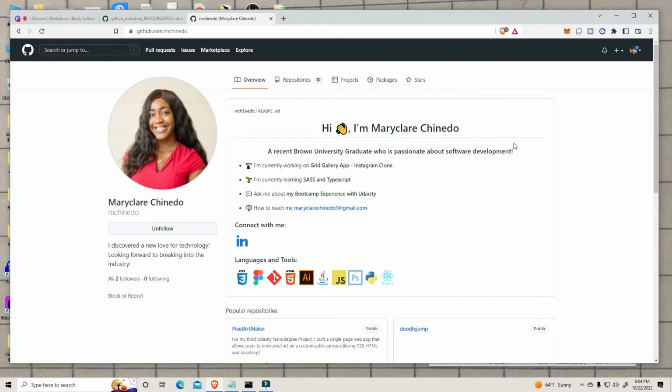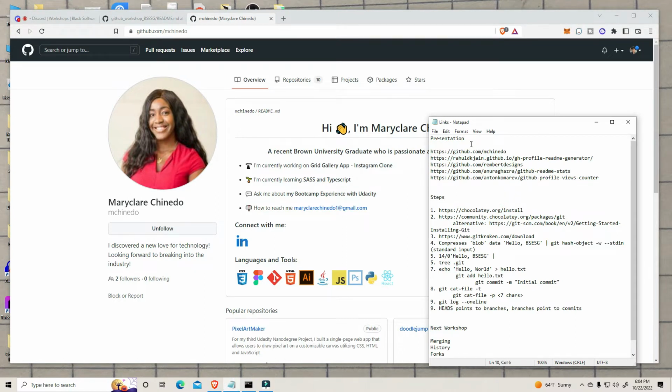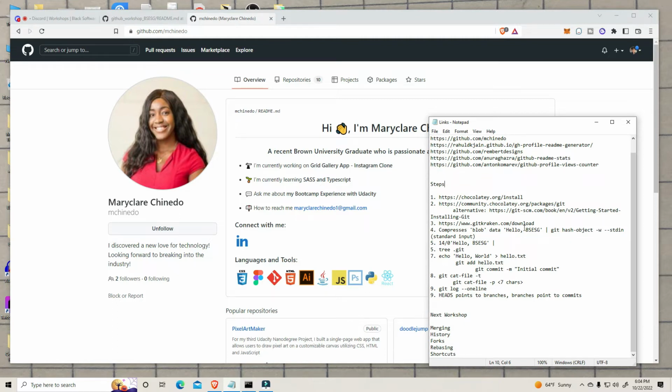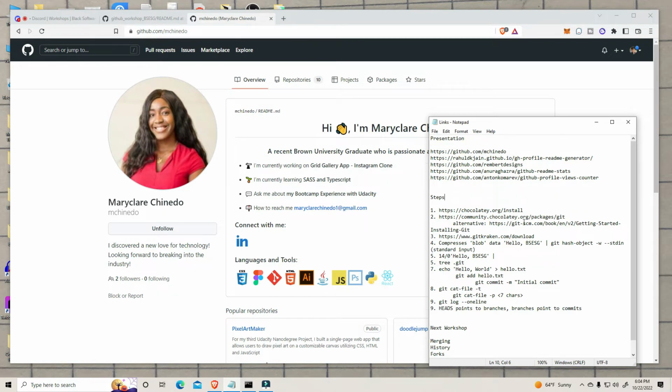I want to first say that this is going to be part one of two parts. In the first part, we're going to go over the presentation of your GitHub and some of the things that work well. Then we're going to go into installing Git, GitHub, what blob data is, and we're going to go over commits. In the next workshop, we're going to go over merging, history, forks, rebasing, and shortcuts.